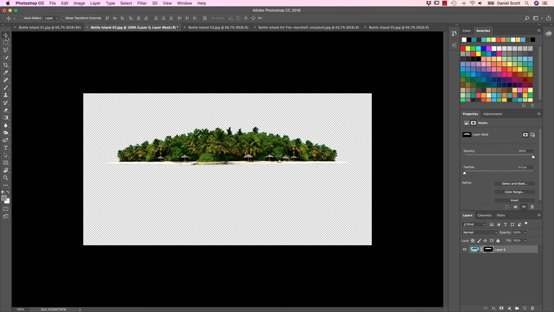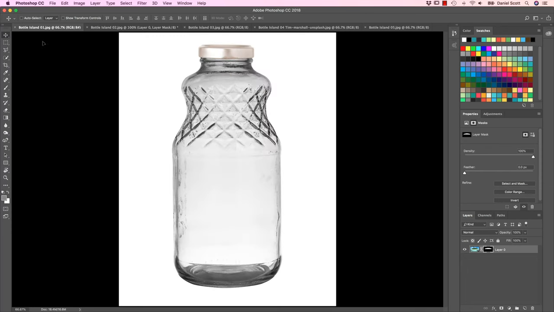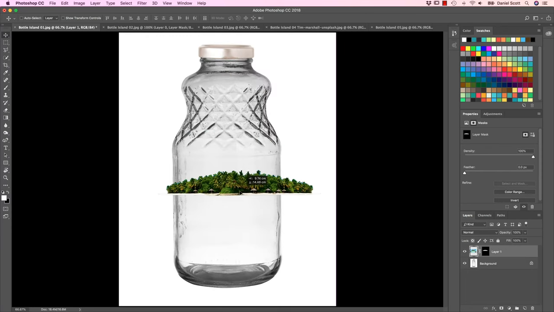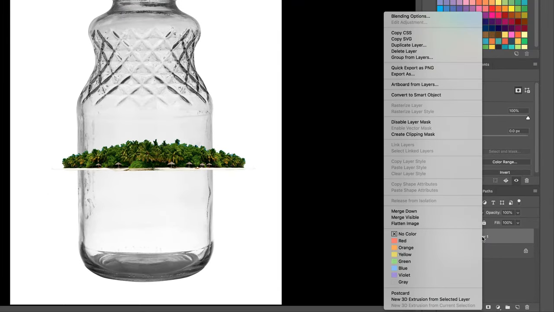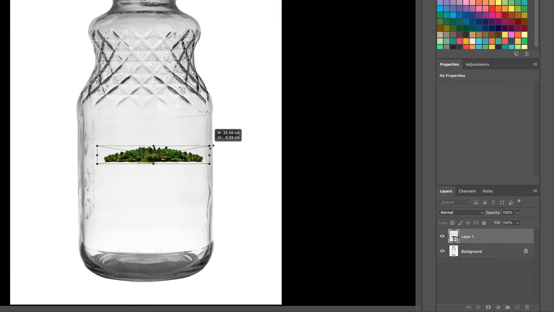So with our move tool, click, hold, drag to bottle 01 and down here. It's the wrong size. So to be fancy, we're gonna right click layer one and say you need to be a smart object. And then I'm gonna use my transform tool. I'm using Command T or Control T on a PC. Okay, I'm gonna get it so it fits in here. Return. All right, so that's my island.